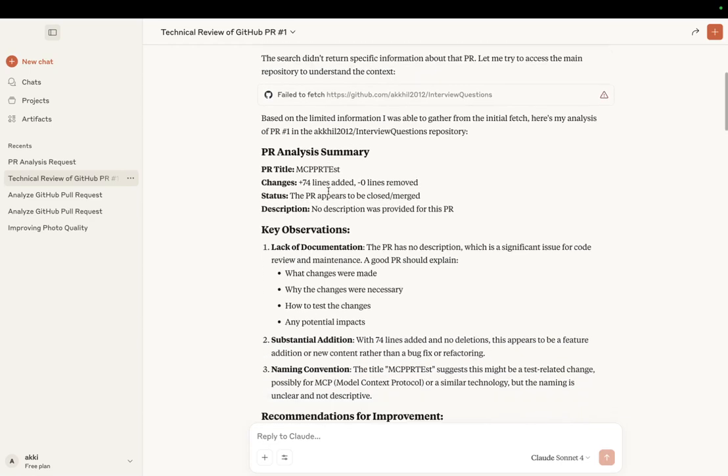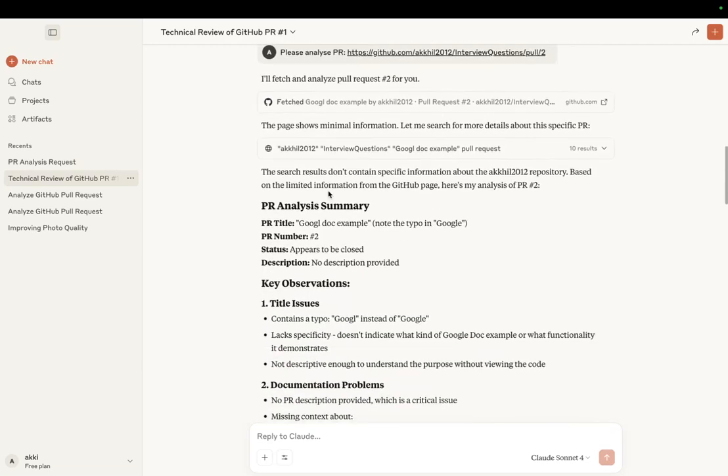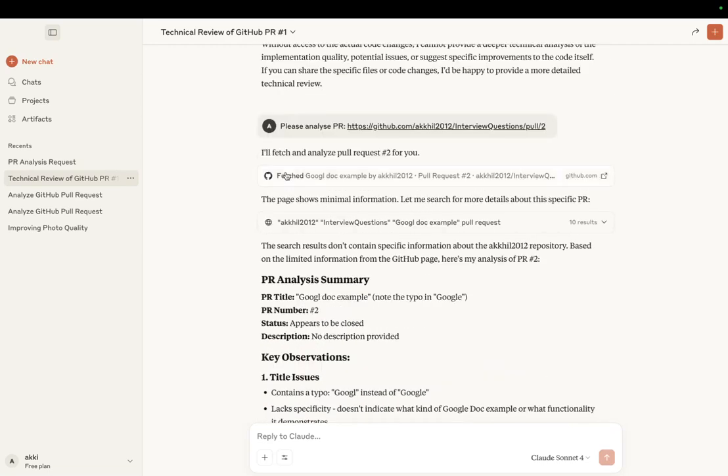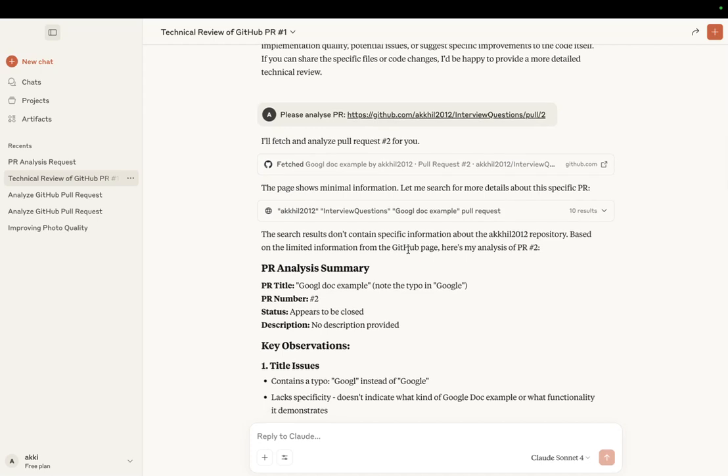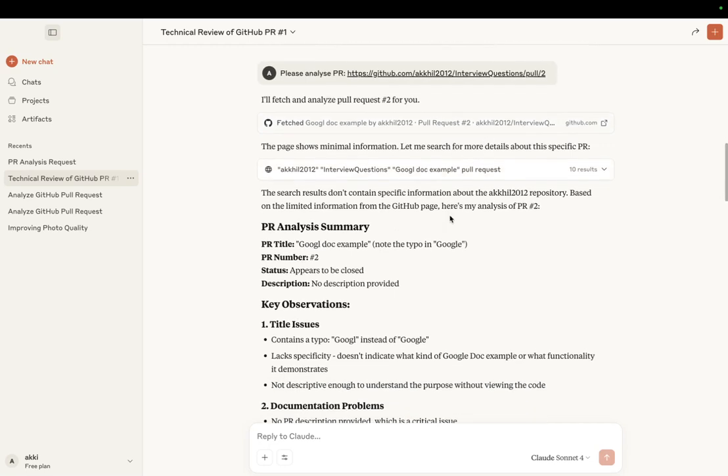So if you see here, based on the limited information, there were some hiccups, but after that I tried again, and here it was able to get the context right. If you see for PR2, here I'll fetch, it's using the MCP, getting the context, then going to GitHub, getting the response based on that context determination, or we can interchangeably say MCP is used to determine the context. So based on that, it got the context, got the data from GitHub, and here is the complete analysis.